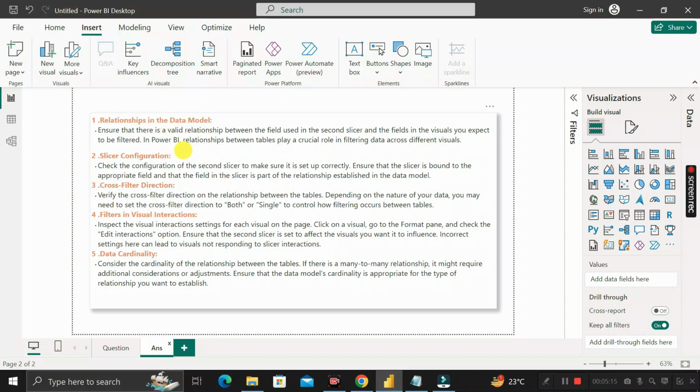It means there must be a valid relationship between the field that is used in the second slicer and the field in the visual you expect to be filtered. Okay, and remember one thing, in Power BI, relationships between the tables play a crucial role in filtering data. So it might be the first reason due to which the second slicer is not working properly.